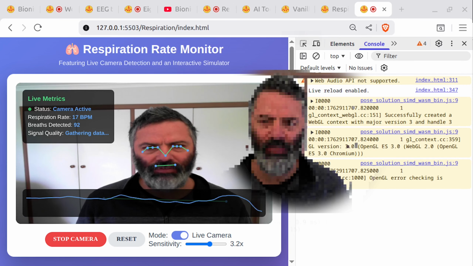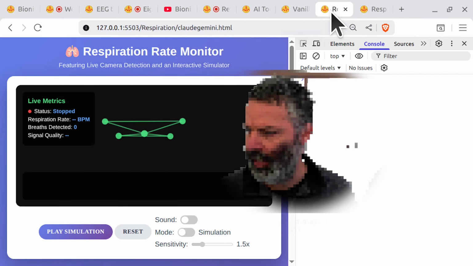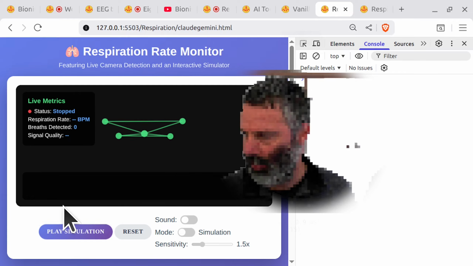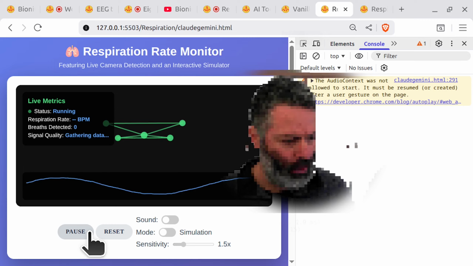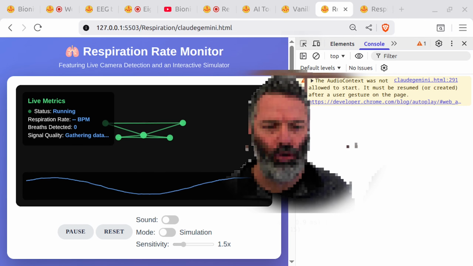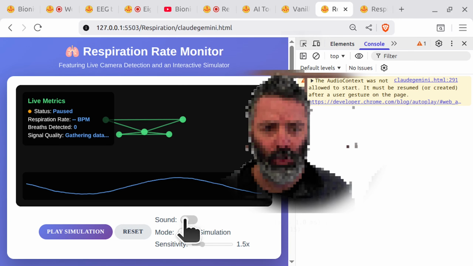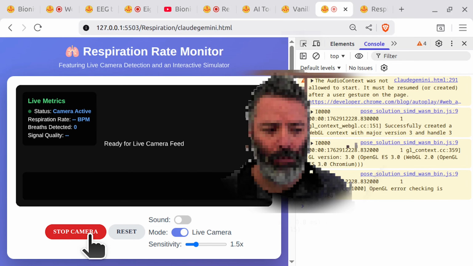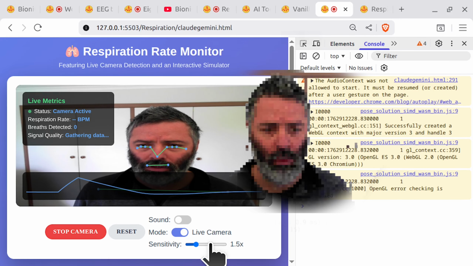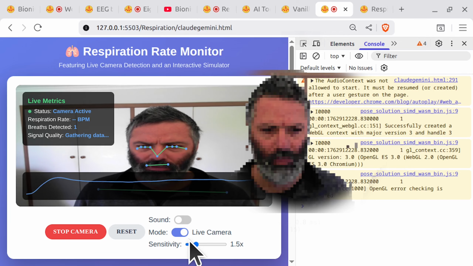Okay, we had the thing finished, updated the code. We have the index HTML, we have the Claude Gemini. Which one? So it's doing the simulation. Pause. Sound mode, we can change the mode. Start camera. The sensitivity default is 1.5.